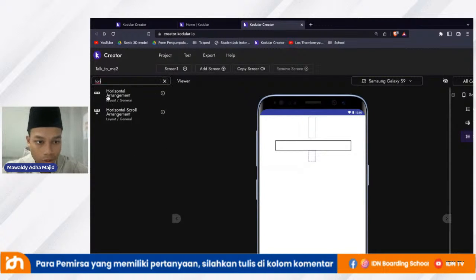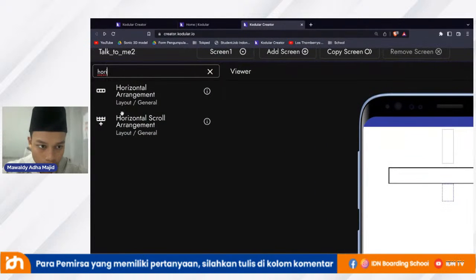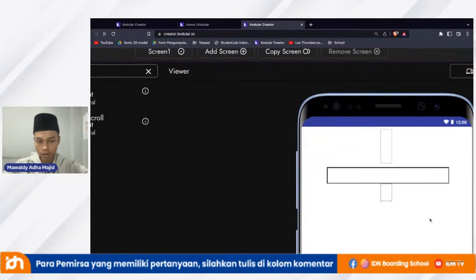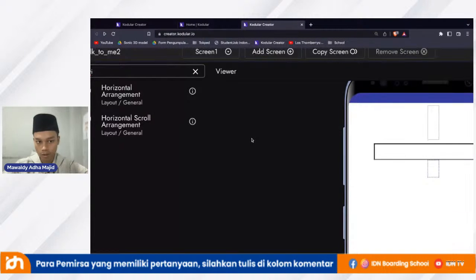Horizontal arrangement. So what's the difference between this one? Well, this one is horizontal arrangement and this one is a horizontal scroll arrangement. So if you have more buttons and they don't fit on your screen, you can use the scroll one, so you need to scroll to get the button.